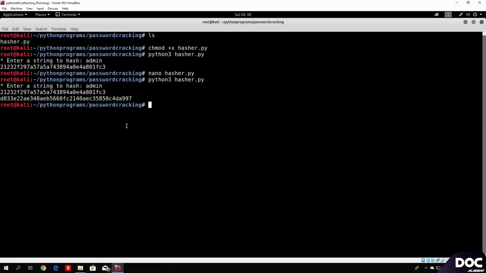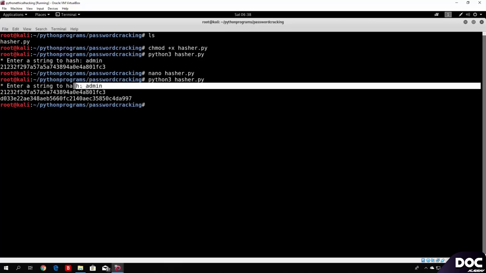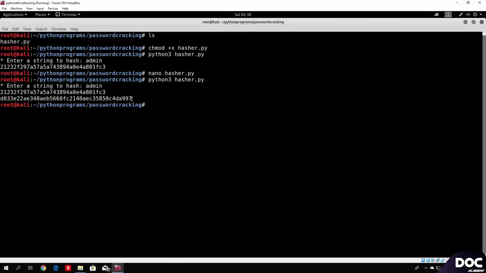So if we just type here admin once again, we see that we get two types of hashes. One is shorter, which is the MD5 hash, and the other one is the SHA1 hash, which is a little bit longer. Now let's actually try to see every type of hash that we can actually make.